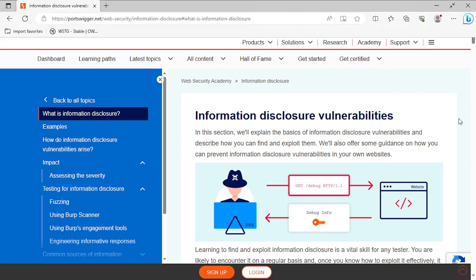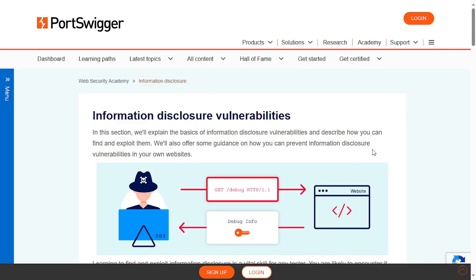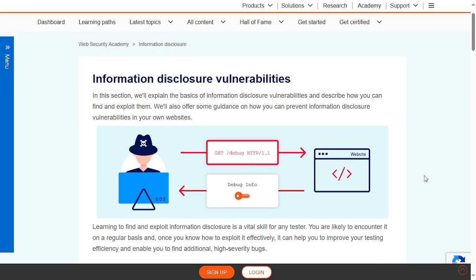We are continuing the Web Security Academy read through with information disclosure vulnerabilities. In this section, we'll explain the basics of information disclosure vulnerabilities and describe how you can find them and exploit them. We'll also offer some guidance on how you can prevent information disclosure vulnerabilities in your own websites.